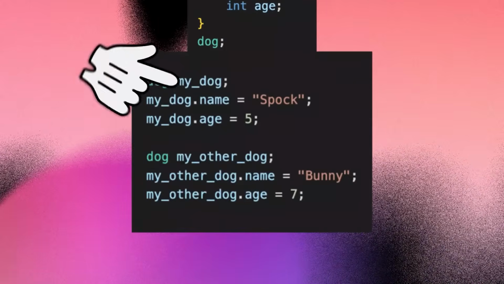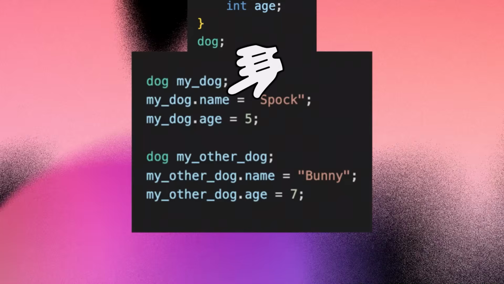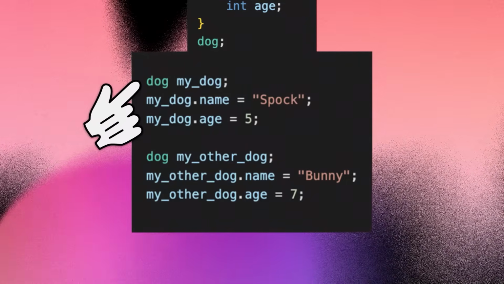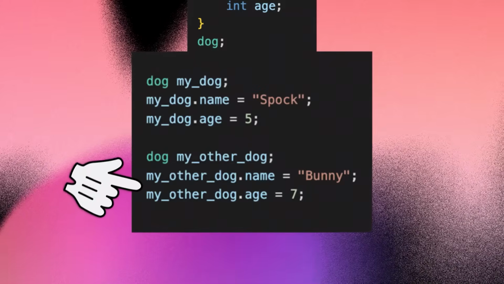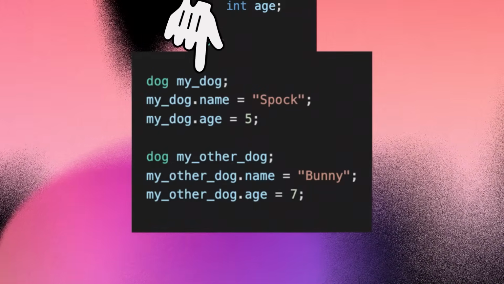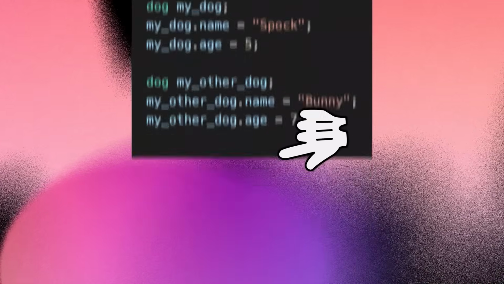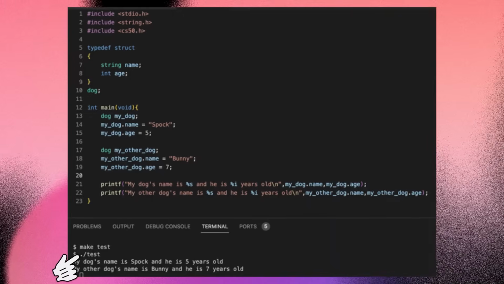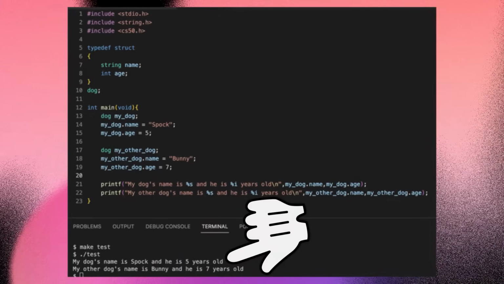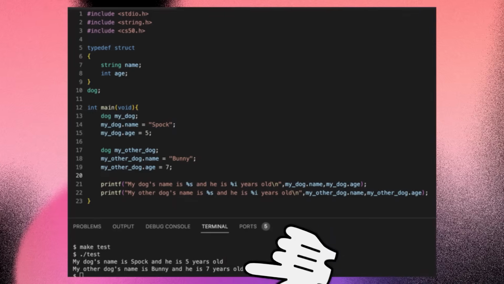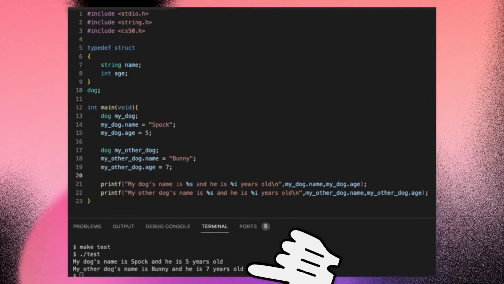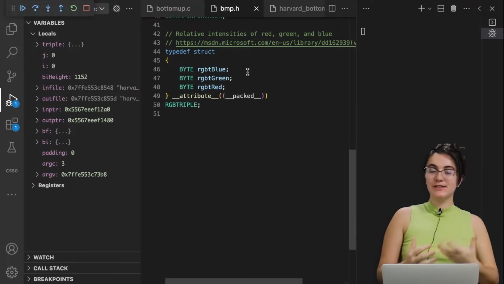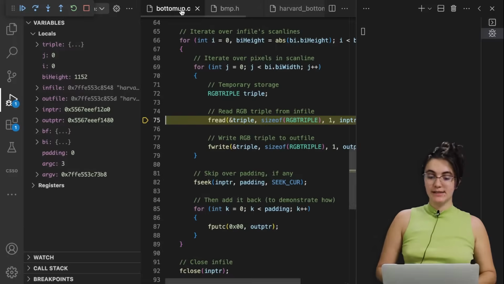To create an instance of the struct, we use the struct name followed by the variable name and assign values to the variables of the struct. Here's an example of how to create an instance of the struct dog and assign values to its variables. So basically in here we have my dog, and the other one is my other dog. Once you have an instance of this struct, you can access its variables using the dot notation. Then we see in our terminal the message, my dog's name is Spock and he is 5 years old, and my other dog's name is Bunny and she is 7 years old. With all that being said, now we know how this struct works, so here we can store the properties that we mentioned: red, green, and blue.